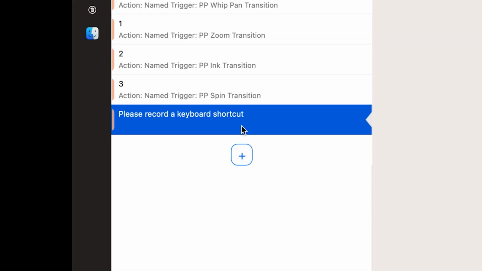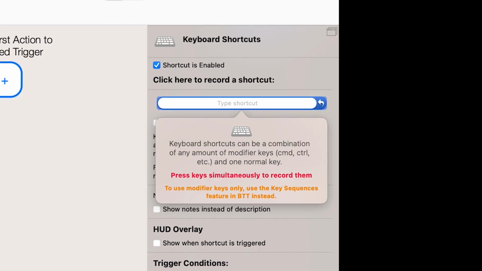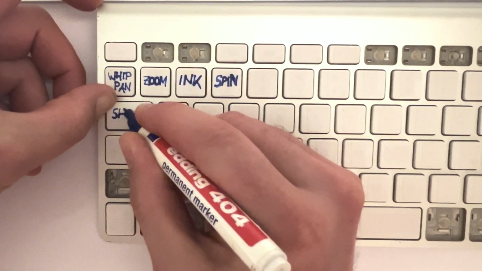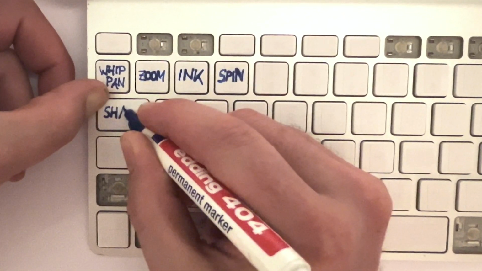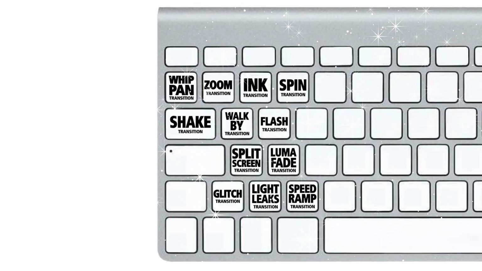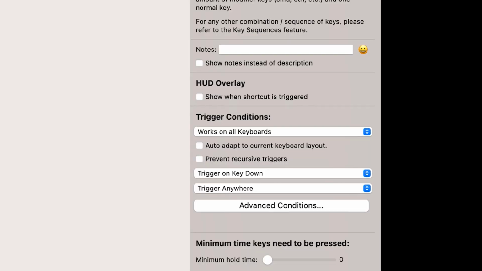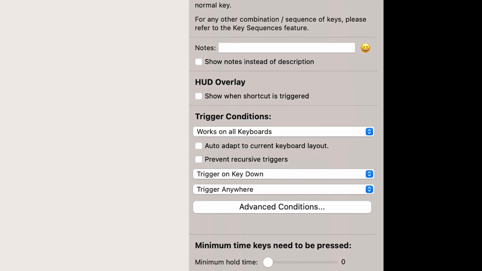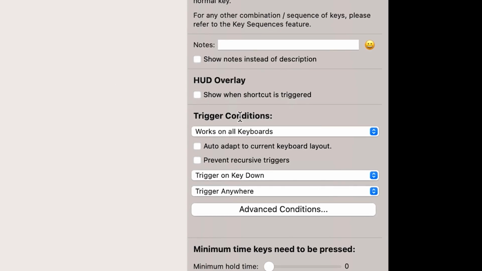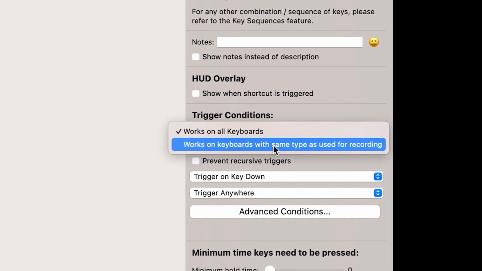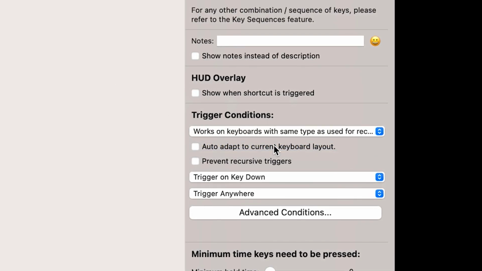on the plus icon in the left column, and now press any key combination you like. I'm choosing a key on an additional keyboard because I'm creating a customized Premiere Pro Stream Deck for video editors with this series. If you want to do the same, just make sure to select Works on Keyboards with same type as used for recordings to make sure that the key configuration of your regular keyboard won't change.